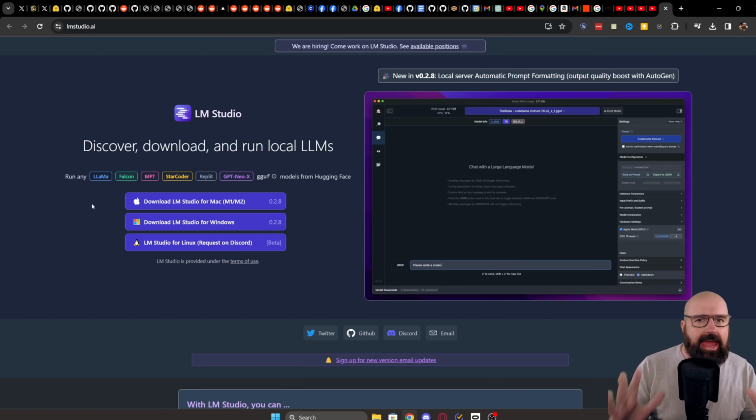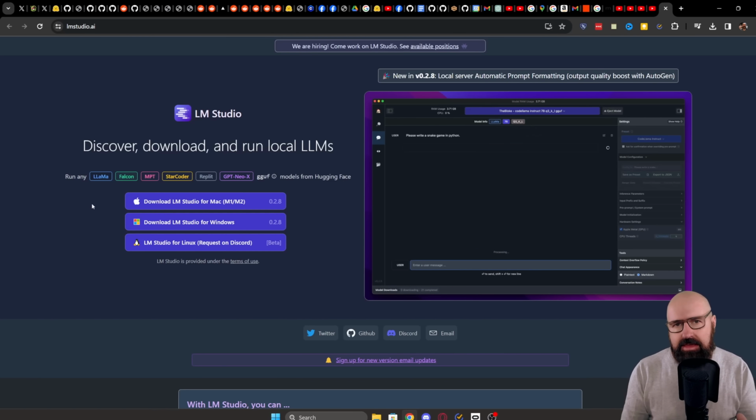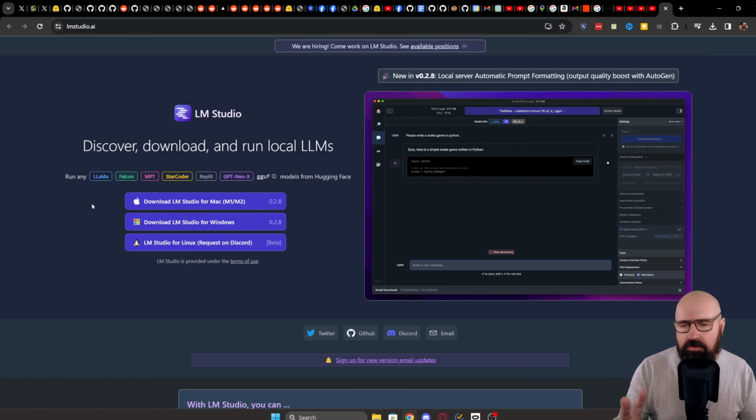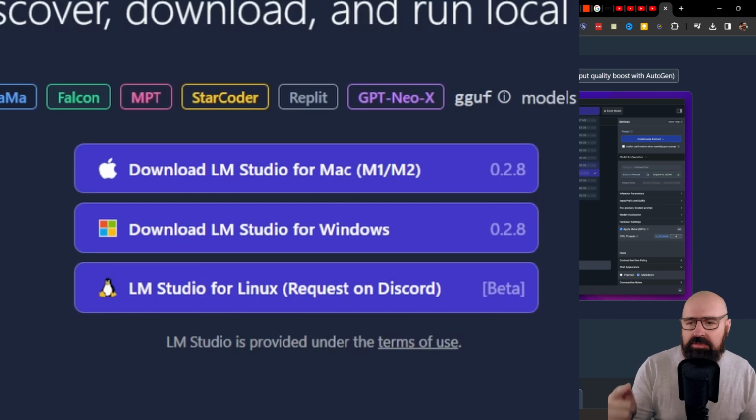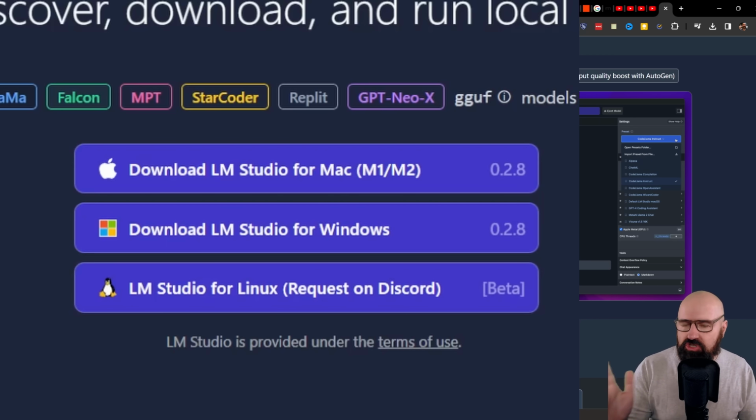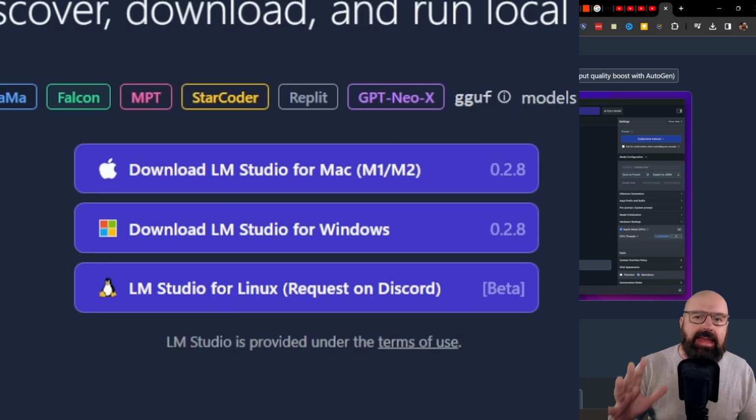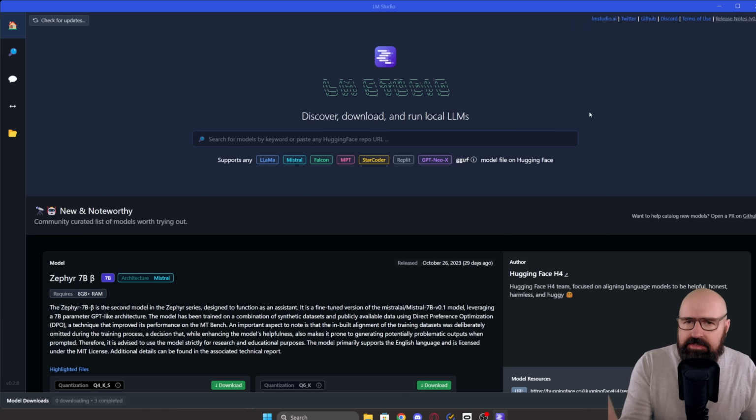This video is about LM Studio. It is free. You can install it on your computer very easily. As you can see down here, it is for Mac, for Windows, and even for Linux. So you just download the installer. And that is it. So this is what the software looks like after you've installed it.